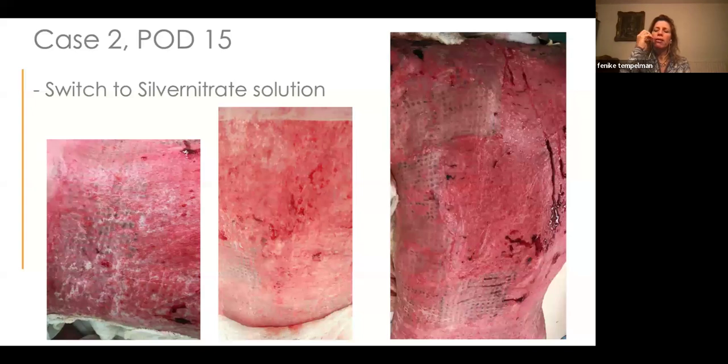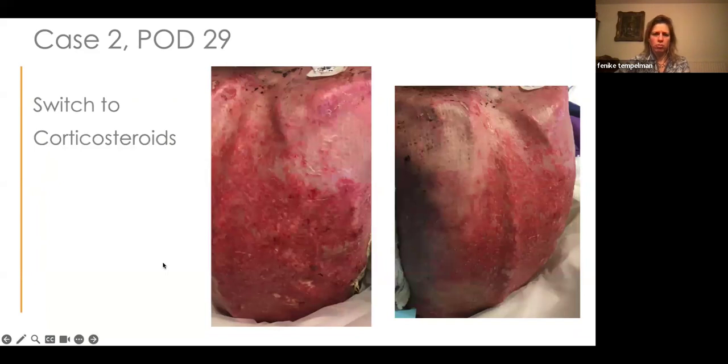And you can really tell that the wounds are easier on the eye. They are not as red as the prior pictures. And you can tell there is some skin already reappearing right here. So they kept on using that silver nitrate solution up until post-op day 29. And then they switched to corticosteroids, not only, but alternating with another local antiseptic. And they did that regimen until almost closure.